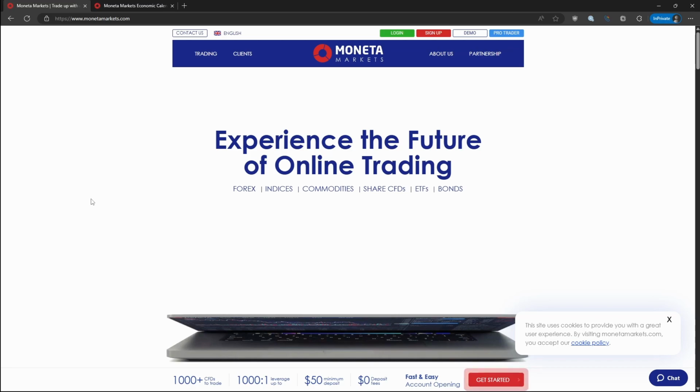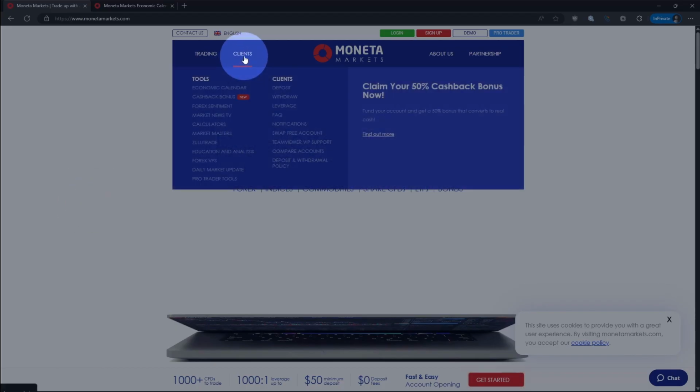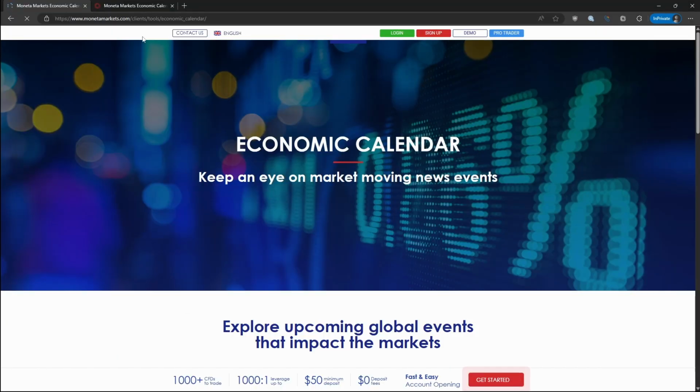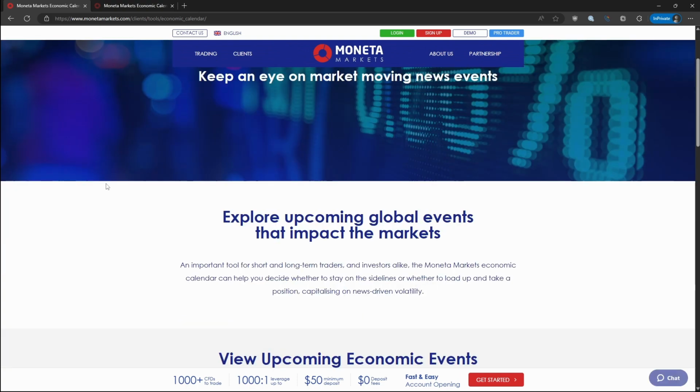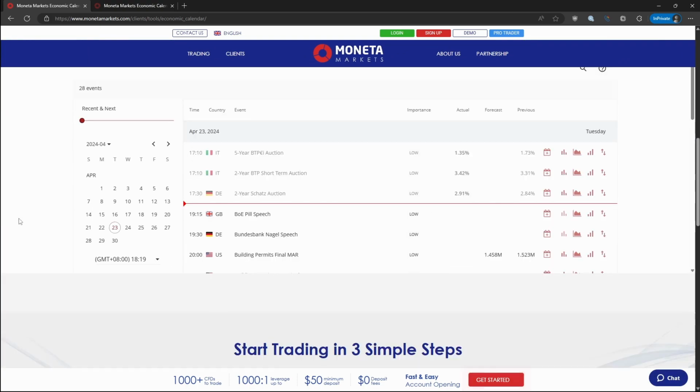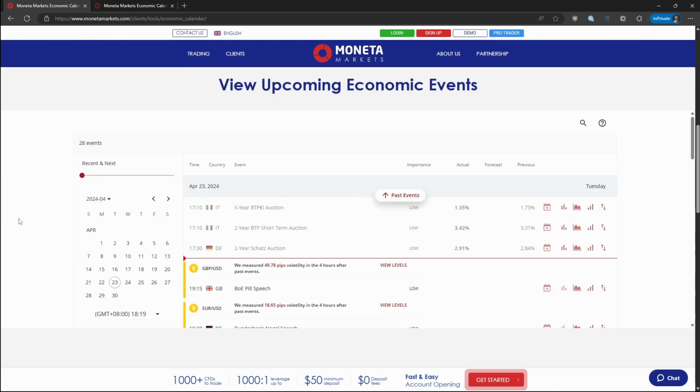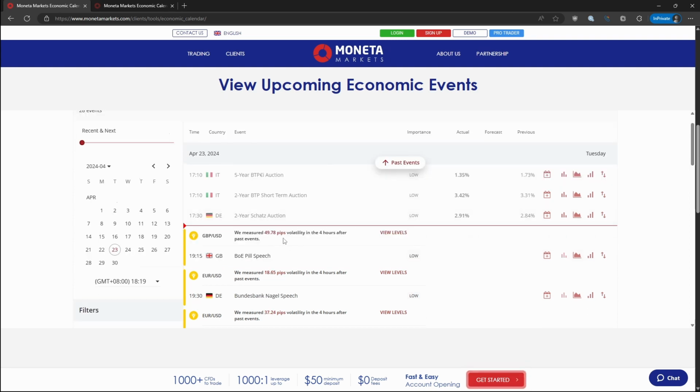So if you go to monitormarkets.com, under the main menu here, under Clients, you'll see the first tool here being the economic calendar. Clicking on this will take you to the economic calendar page. If you scroll down just a little, you'll see the upcoming economic events like so. And this will list various events from countries around the world.